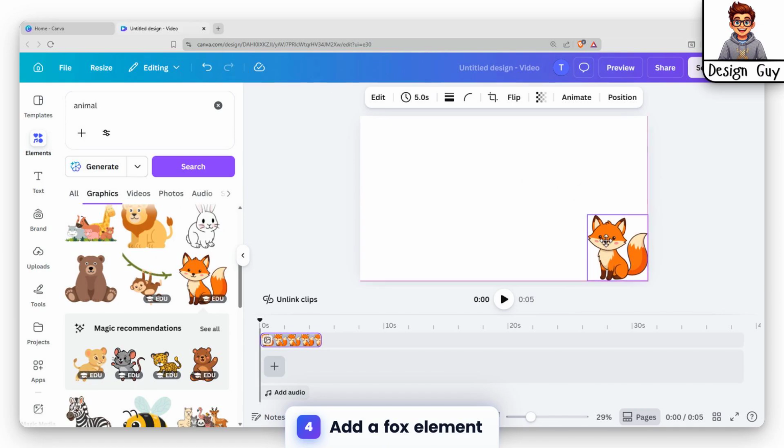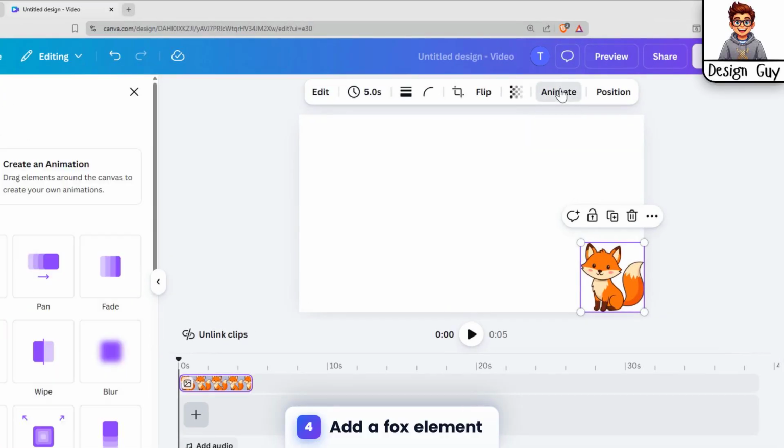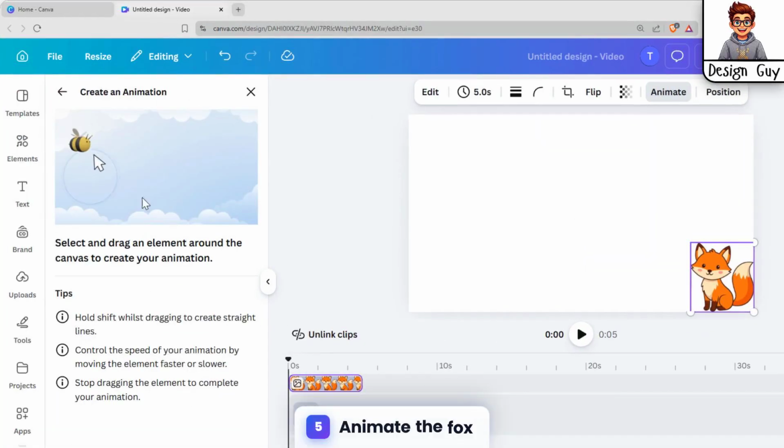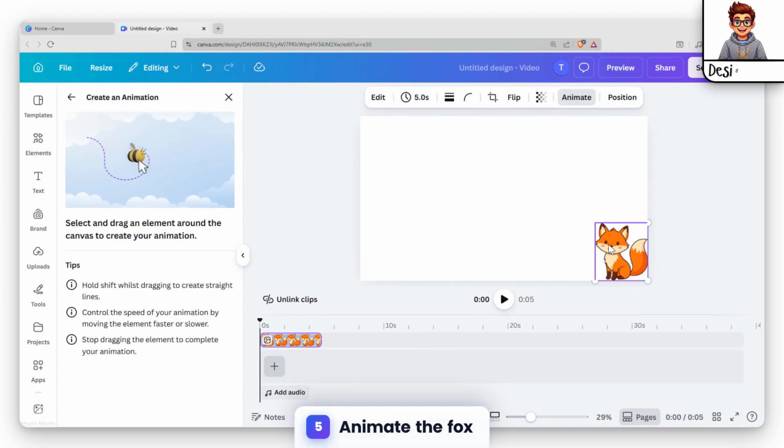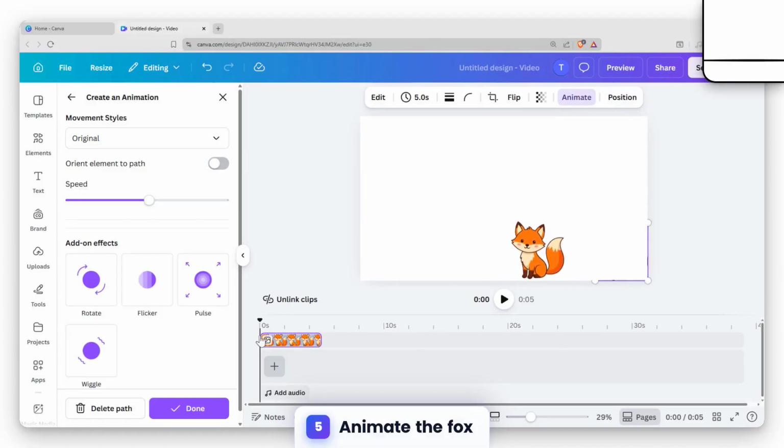Next, apply the animation effect to the fox to bring it to life within your design, making your project more dynamic and engaging. Click the Animation tab, then locate the Animation pane box. Use this box to move your selected object to the desired position on the slide.